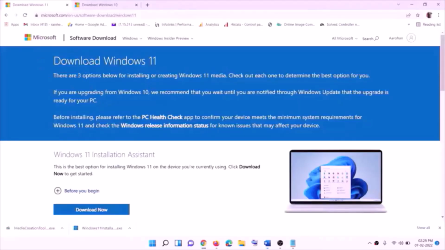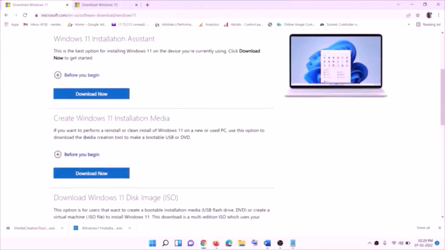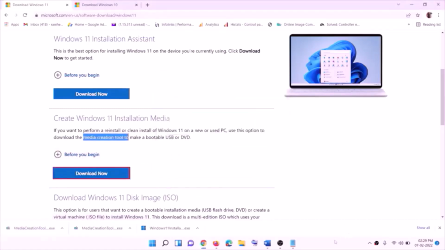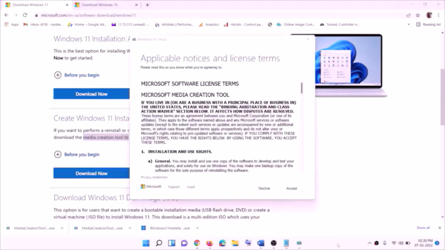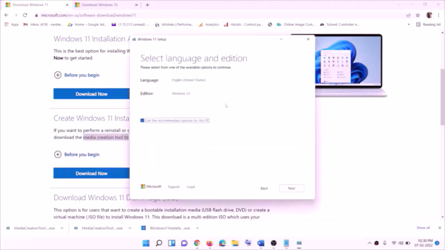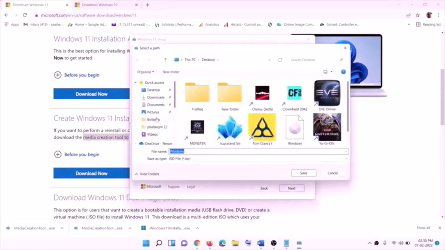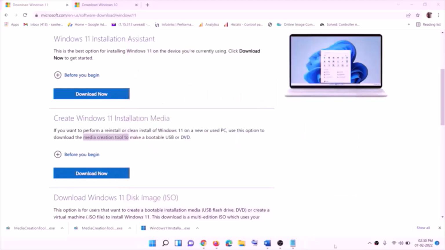Now for Windows 11 users, go to this website. Here also you will find media creation tool. Click on download now and then run this exe file. Click on yes to allow. Now this will load the Windows 11 media creation tool. Now click on accept. By default, Windows 11 would be selected. Click on next. Select ISO file, then click on next. You can save the location. You can set the location as desktop and then click on save over here.